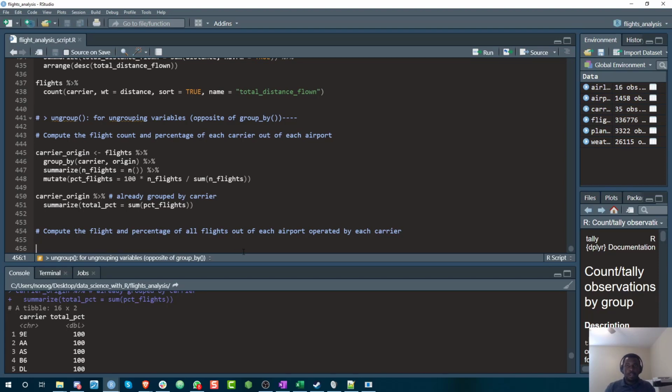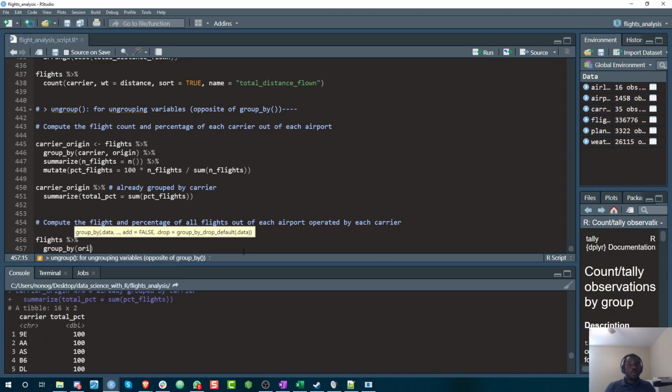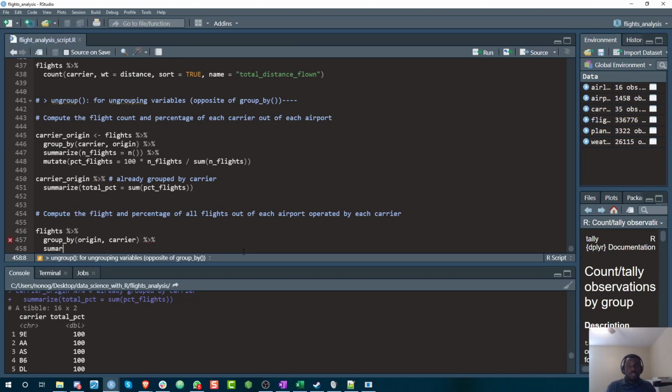Before I put it in a variable, let's just code and then we're going to put it in a variable. So now we want to group by origin first and then carrier second. The reason we do this is because after the summary, we want the first grouping variable to remain. You will understand what I mean in a second.